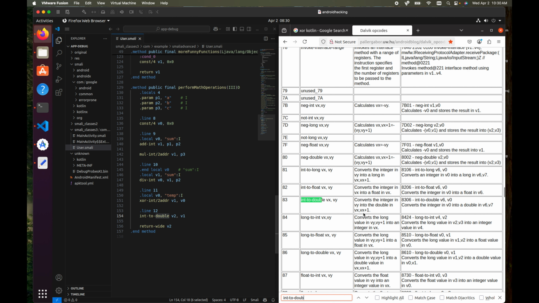Into the double in vx, vx plus 1. See, here's an example. int-to-double v6 v0 converts the integer in v0 into a double in vx v7. Converts the integer in v0, so it's going to convert this integer, which is in v1, into a double in v6, into v2.